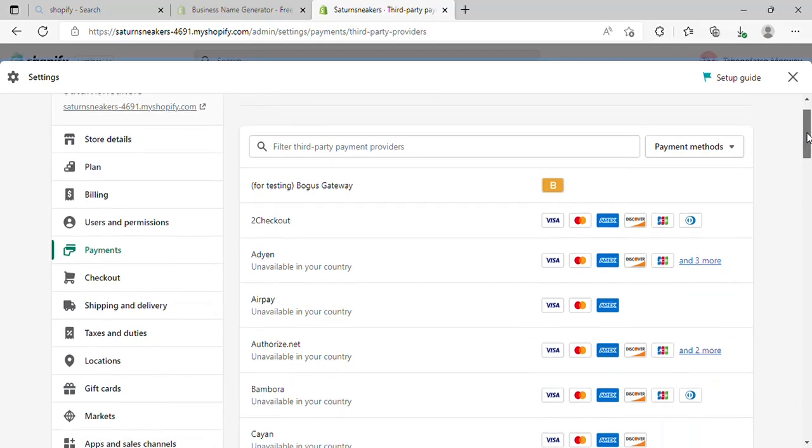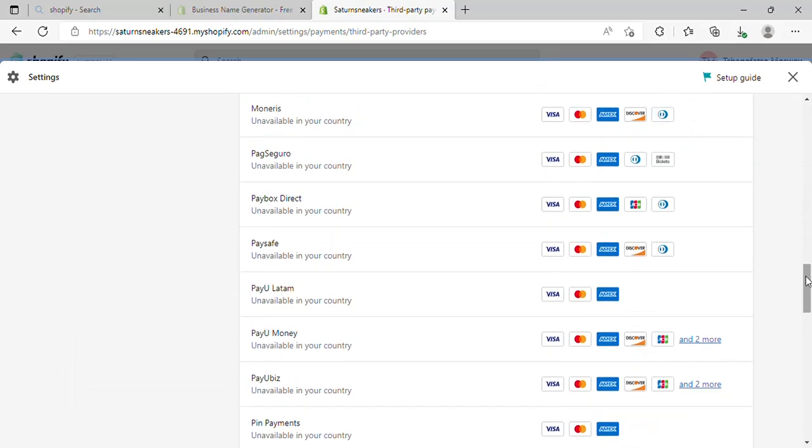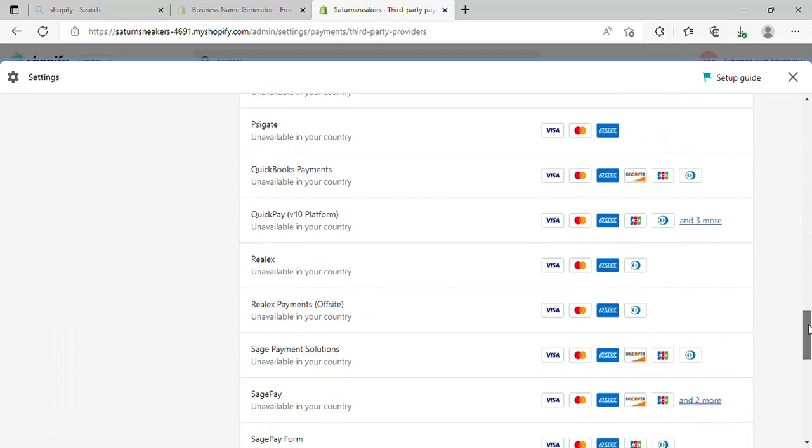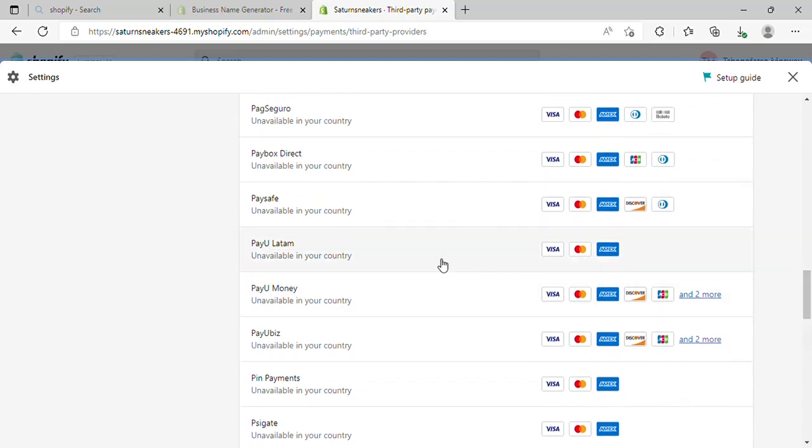So basically, payment gateways that I would recommend would be PayPal, PayFlex, PayFast, and Paygate. If you are dropshipping in South Africa, I would recommend that you use PayFast and PayFlex. So here you could choose your payment gateways over here.